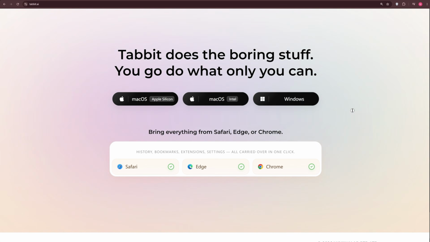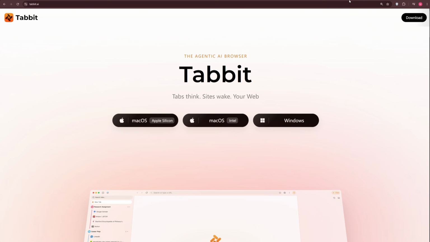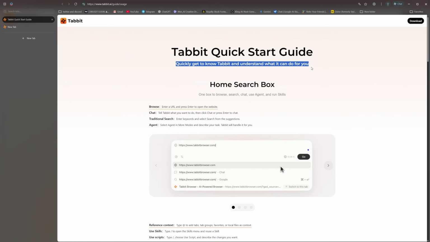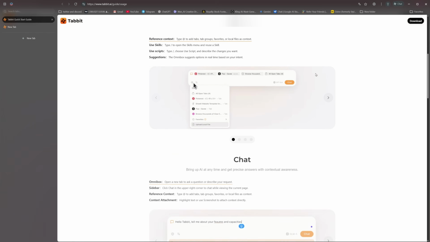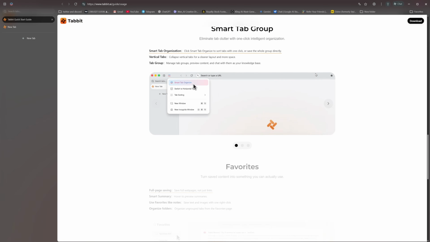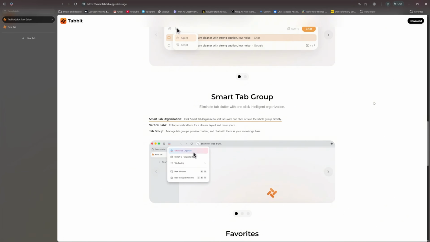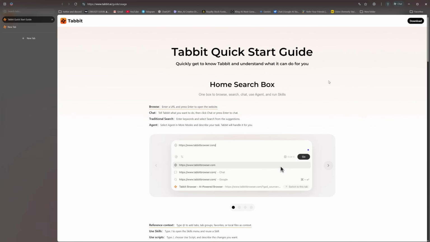So now all you need to do to get started is to open the first link down below in the description box of this video, and then go ahead and download the Tabbit browser for macOS or Windows. As you can see, I've already installed the browser, so all I need to do now is sign in. Once you're logged in, Tabbit also gives you a quick start guide to help you get familiar with the platform. Honestly, the browser is very intuitive and easy to use. Everything feels familiar, so getting started doesn't take long at all.